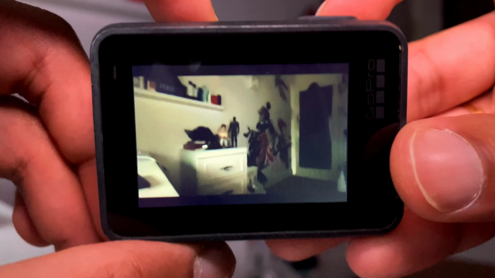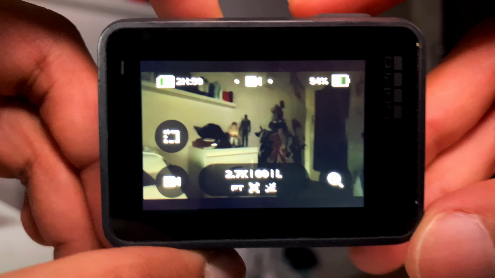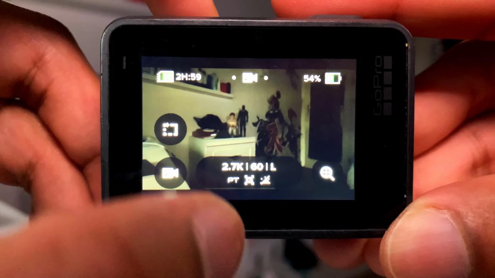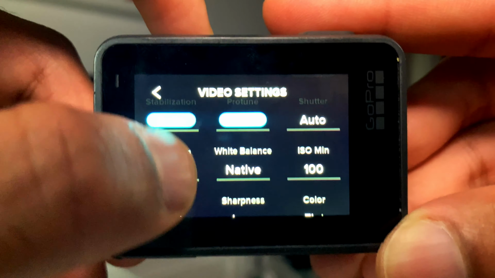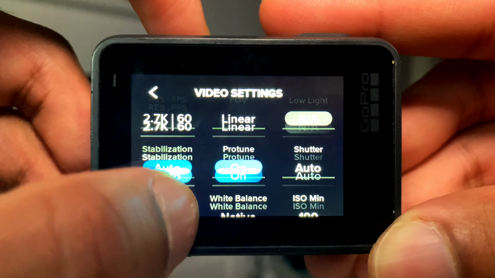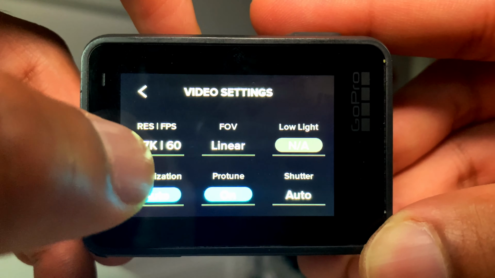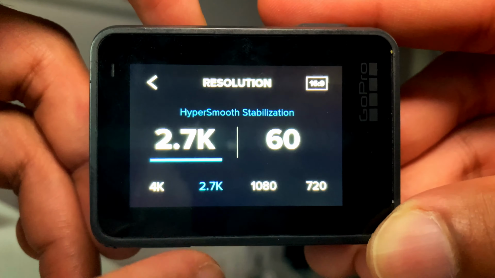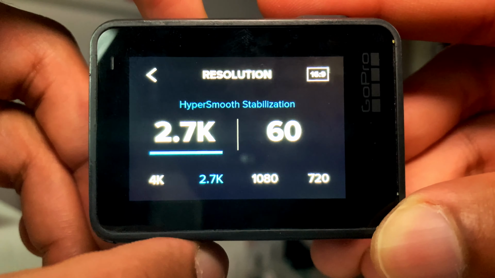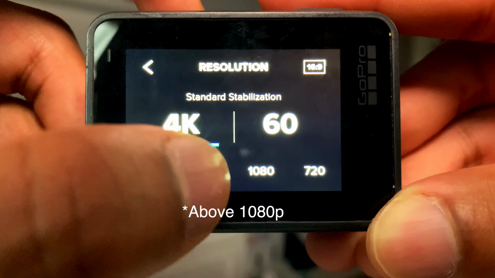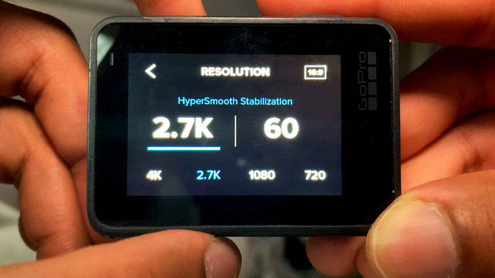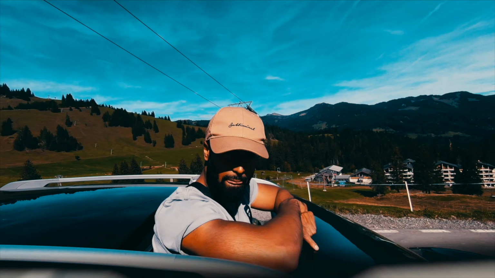So here you can see my screen and you can see my settings at the bottom. So I'm just going to click that. This brings up all the settings that I'm going to tune and give you the best settings to make that cinematic footage. So click the top left, which is your FPS and your resolution. I would go for anything above 2.7K, so 4K or 2.7K. Either one of them is going to look good. I wouldn't go below that.